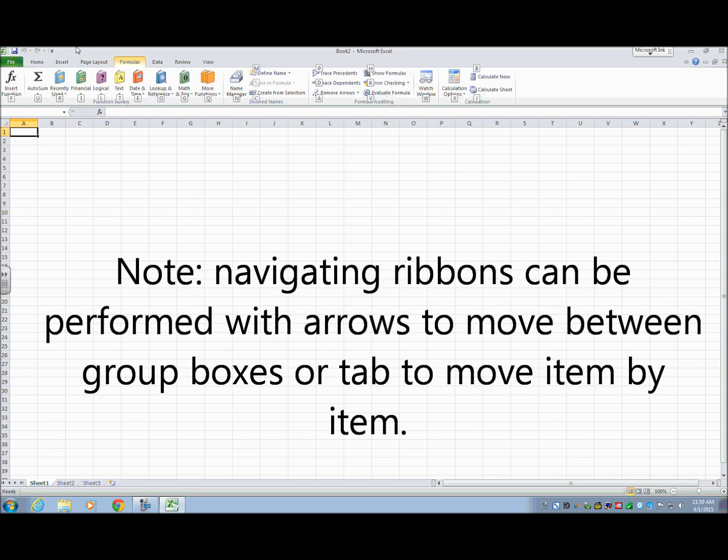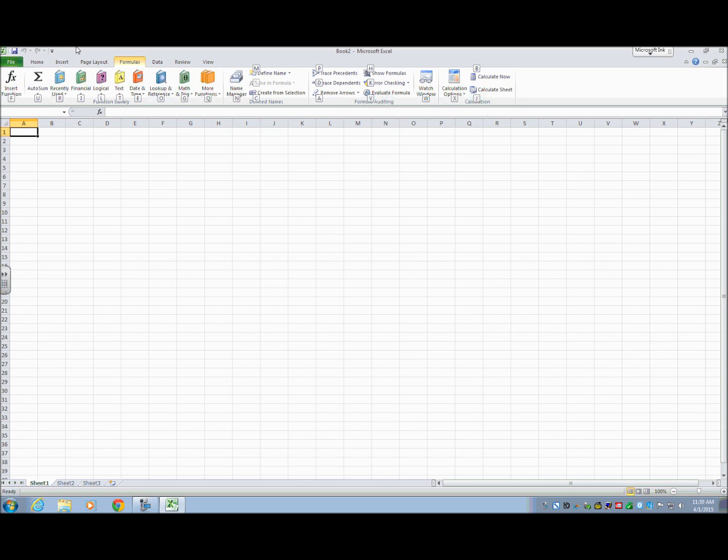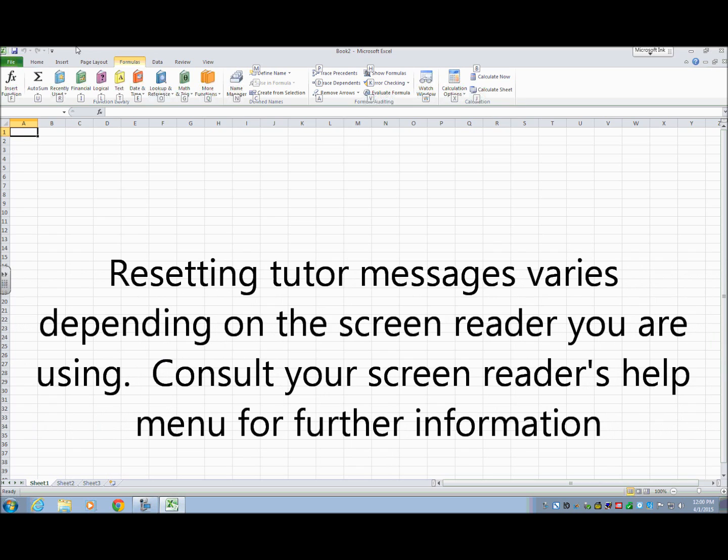When I hit the tab though, it's going to announce right away the button that you'll be on, and it'll give an explanation. These are like the tooltips or the help features that I have enabled in the screen reader. So depending on how you have your tutor messages set, your screen reader may or may not read all of the information it's going to read here. So just to let you know, if you need more or less information, think about resetting your tutor messages. So I'm going to go ahead and do a tab.